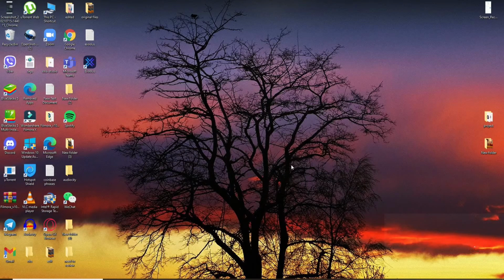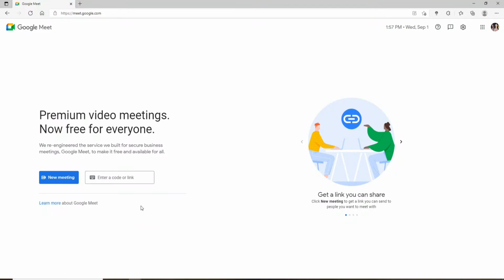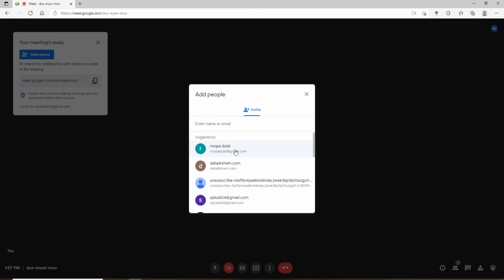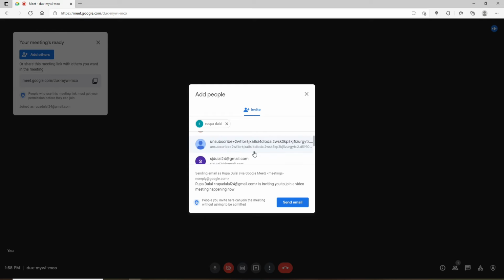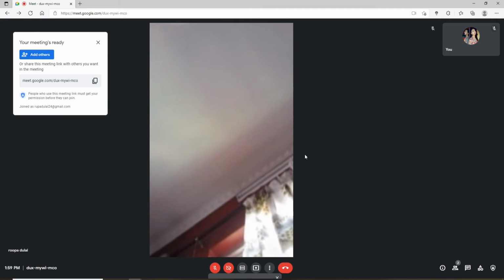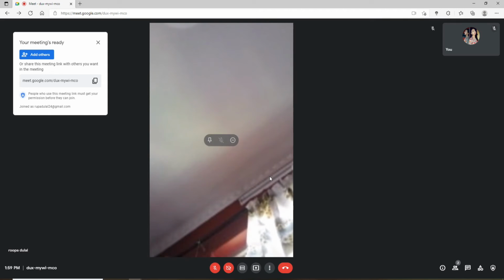In order to enable the grid view on your Google Meet, open up your web browser and log into your Google Meet account first and simply start a meeting. Invite any participants that you'd like by clicking on this Add Others button and select one of your contacts whom you'd like to invite. Send them an invitation.